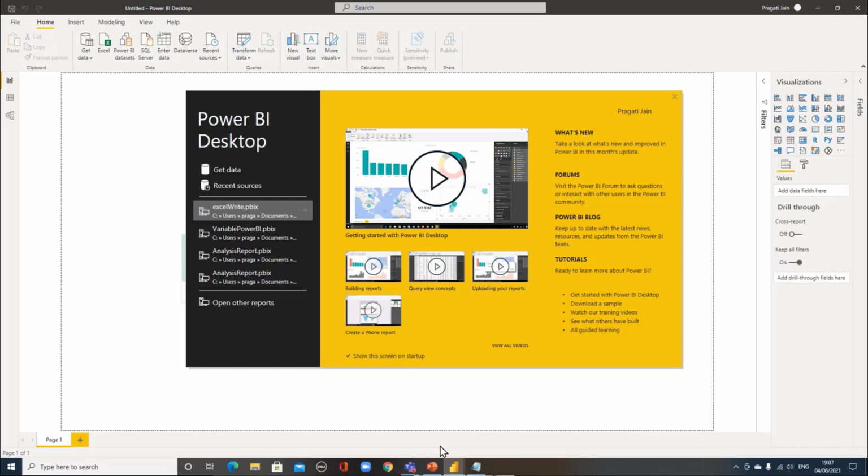Then the second environment is known as Power BI Service, which is basically a cloud environment. So once the developers build or develop their reports in Power BI Desktop, in order to share those reports with different stakeholders or customers, you can publish these reports in the cloud environment, which is Power BI Service, from where your different users or customers or clients can access the reports and interact with them.